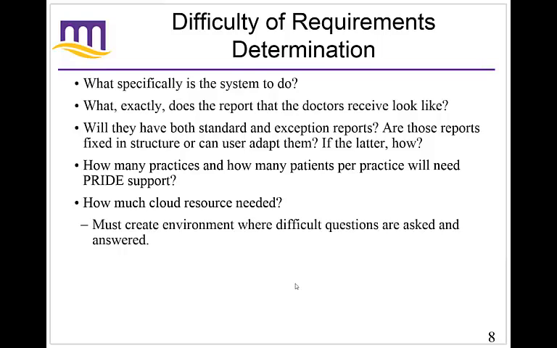All right, how many practices and how many patients per practice will need Pride support? Again, back to that case, this is important to understand. How big is this system? So in other words, how much technology do we need in the back end to support this? Are we expecting it to be 20 patients, or do we expect it to be 2,000 patients, or even 2 million patients? Because this will impact how you develop the system.